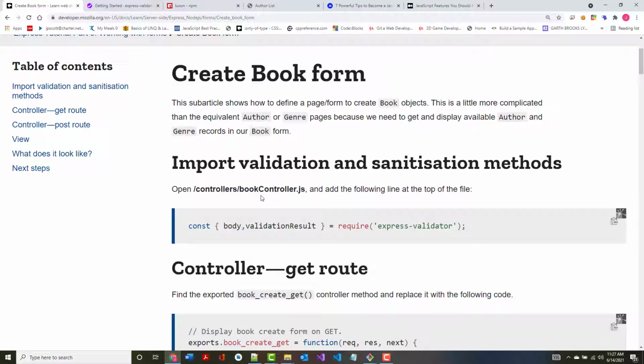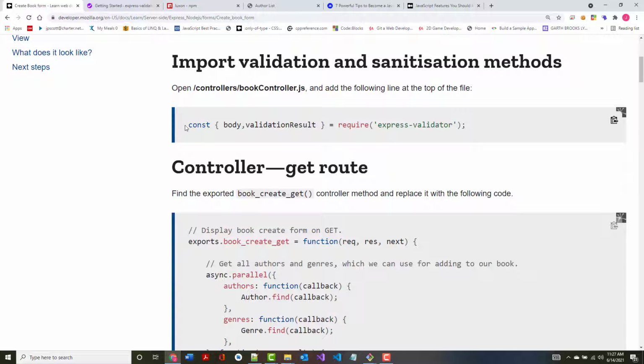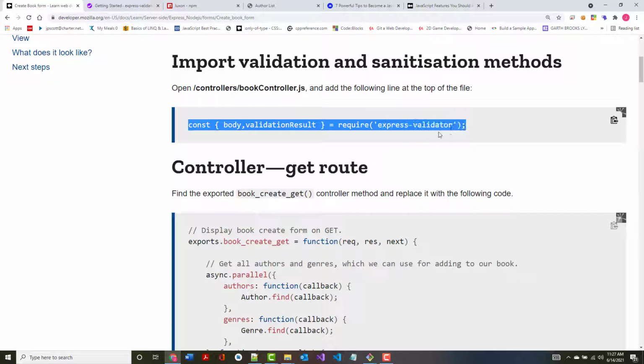So as mentioned, this subarticle shows how to define a page or form to create book objects. It's more complicated, and remember why? Because part of a book object is an author object, okay? And another part of a book object is a genre object. So we want to open up our book controller, and as we have been doing, add this at the top.